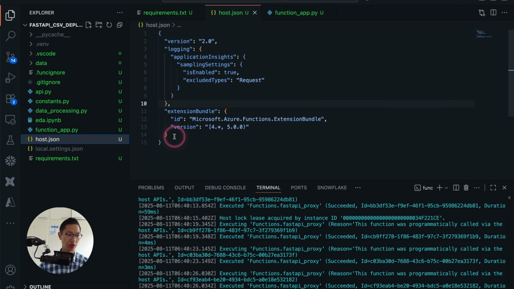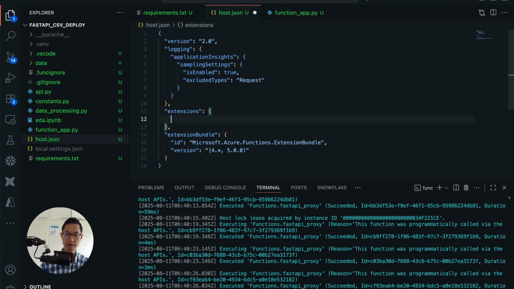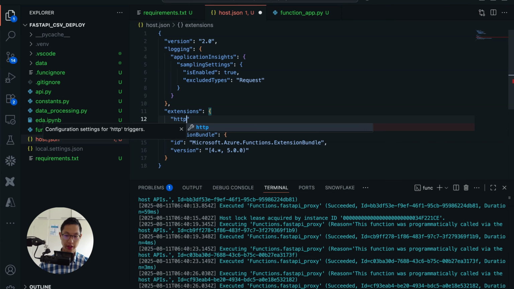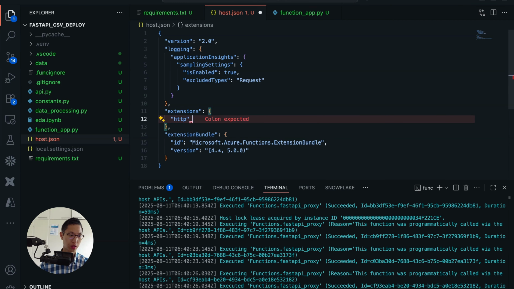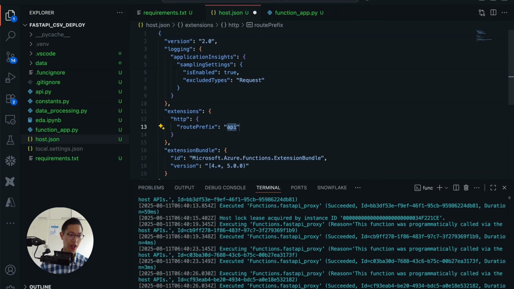We need to go into the host file, and for the host, I will make something called extensions. And here we'll have HTTP route prefix. This one will remove everything. We will not have api here. We will have it as empty.